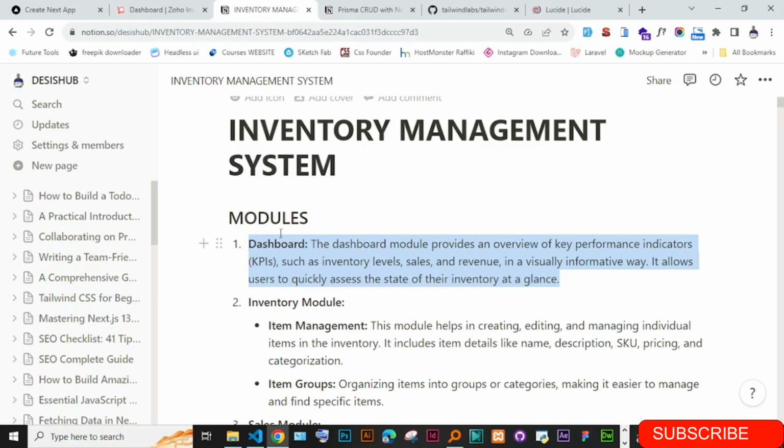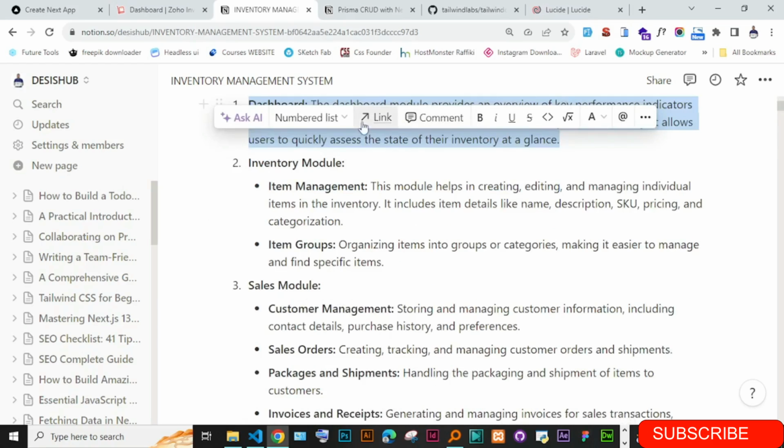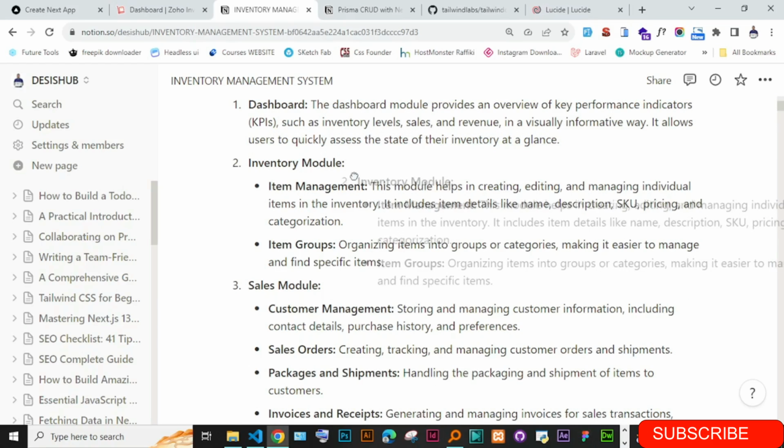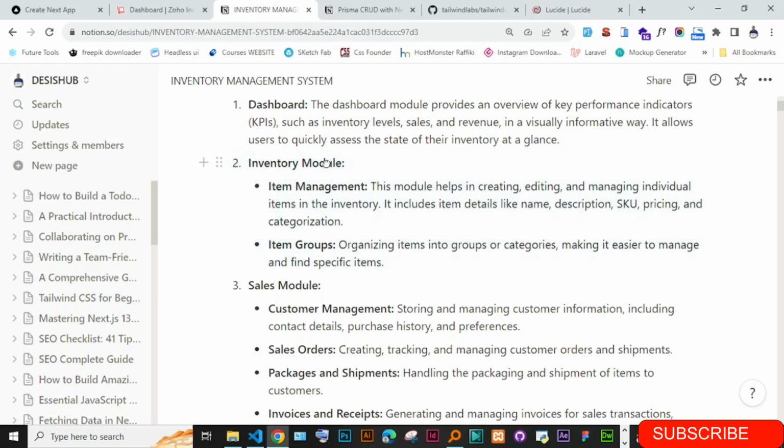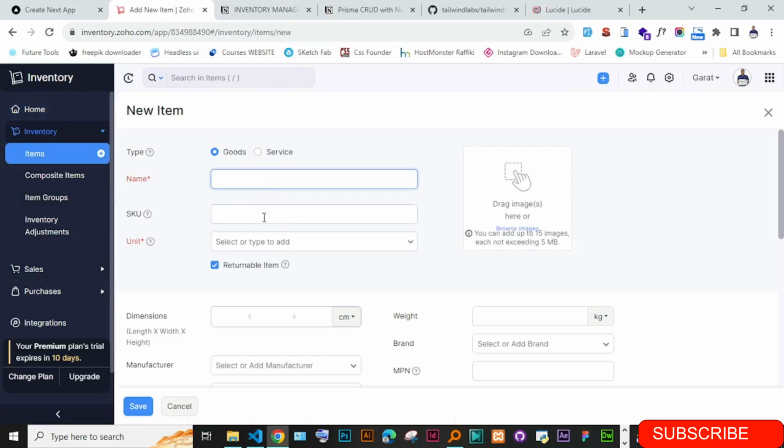So that is the first module, and we'll work on this one afterwards, when we have some data already inside. Then the biggest module, I think, is the inventory module. The inventory module is the one which deals with the items. If you can see here, it is this module that is dealing with items.